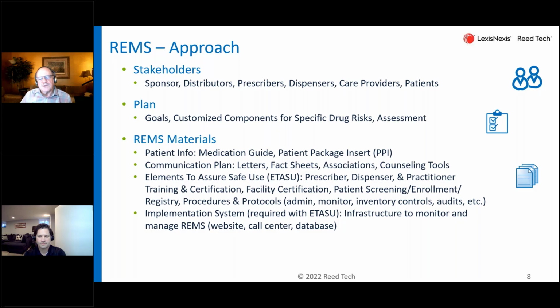So ETASU is a broad category, but it includes a number of different types of elements to ensure that those stakeholders are educated, are aware of the requirements and the risk involved, and are participating in procedures. In some cases, it's a registry, it might be a training class. There are other types of ways to ensure this safe use is planned.